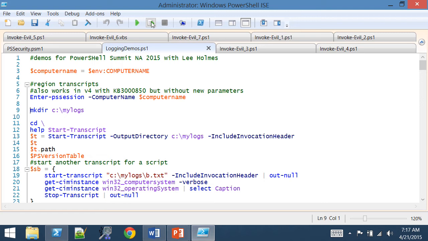Now, as I said, Lee and I kind of combined our talks here. So my demos I built on my test network, and I use myself with remoting. I'm doing them for the first time on Lee's machine, but hopefully we can get them to work here. So bear with me.